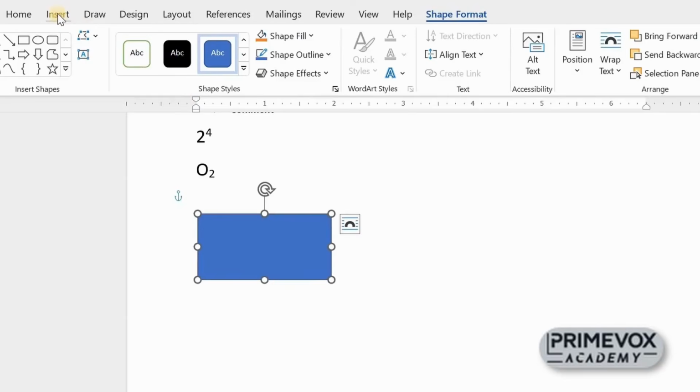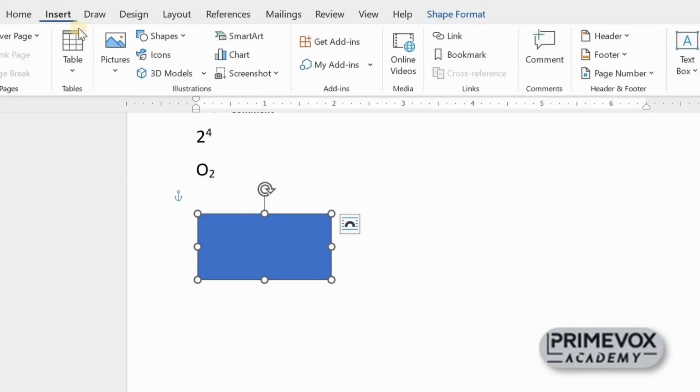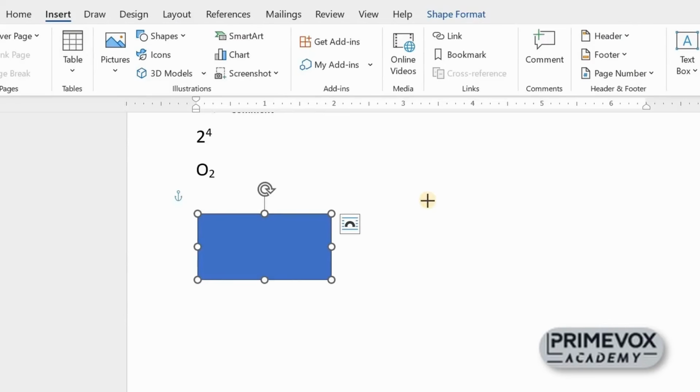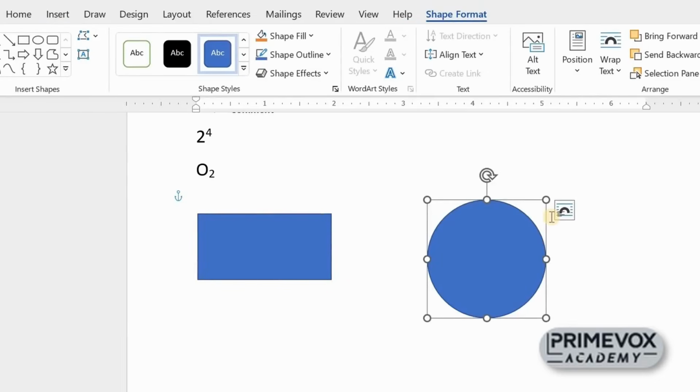or I want to draw something else. Let's assume it is circle or oval that I want to draw. I'll just click on it, then come to the text area, click and drag. It will give me oval. Remember, if you hold down the control key as you drag, it is going to give you perfect circle.